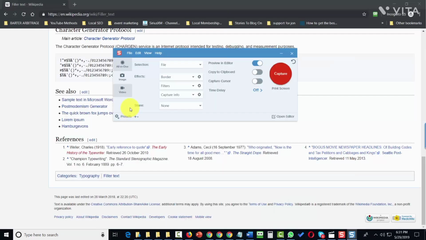If we want to go back and redo the same image with different effects, what we can do is remove the effects if we don't like the way that they came out, and then we can capture the image again.